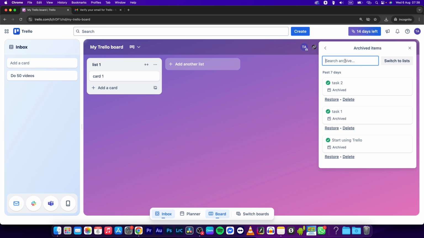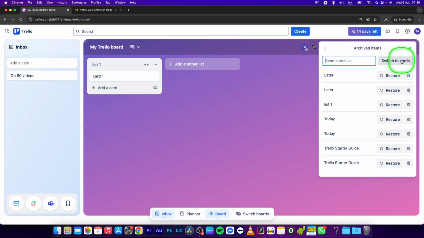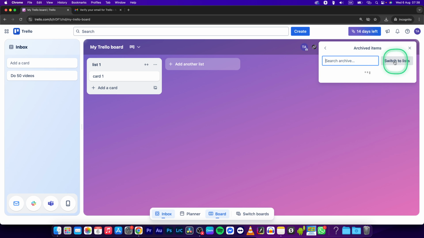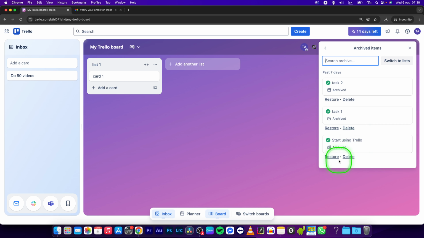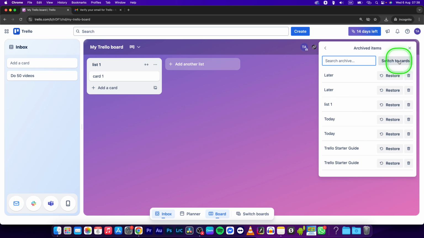right here. Or you can switch to lists and browse the lists archived items. You can switch back to cards if you want just by clicking on this button. You can here restore this card or delete it forever. Also in lists you can restore them or delete them forever if you want. It is really this simple.